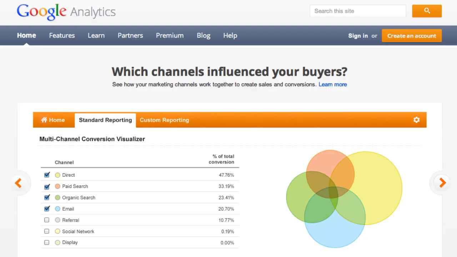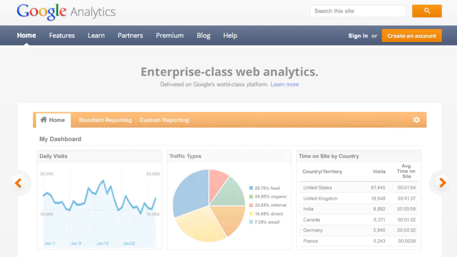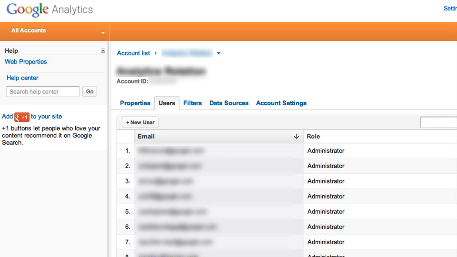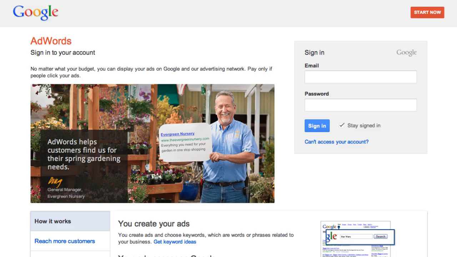If you don't yet have a Google Analytics account, you'll need to create one at analytics.google.com. If you already have a Google Analytics account, you'll want to make sure that you have administrative access to the accounts that you'd like to link together.